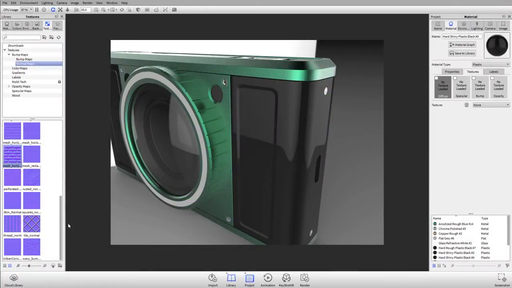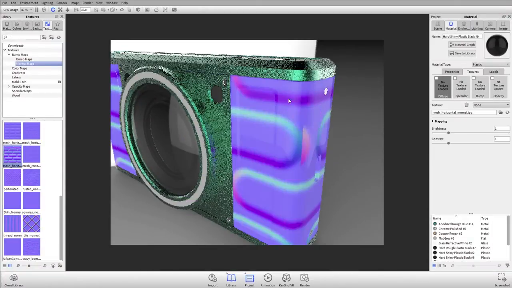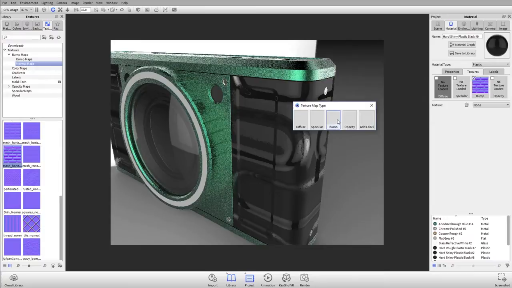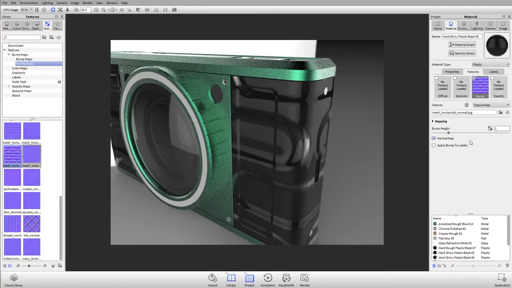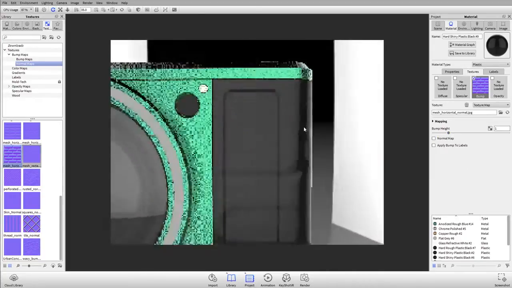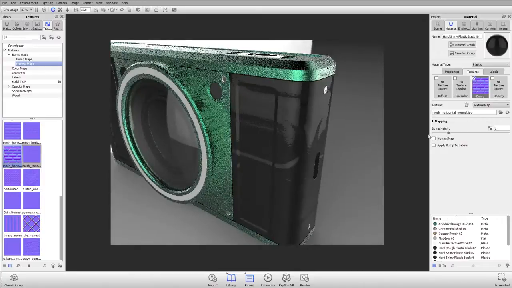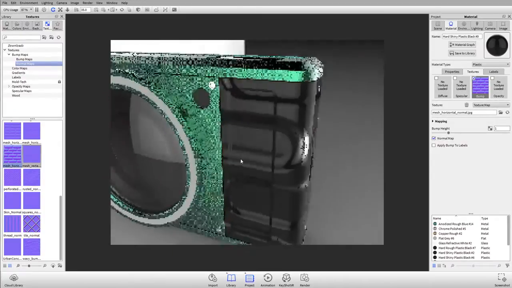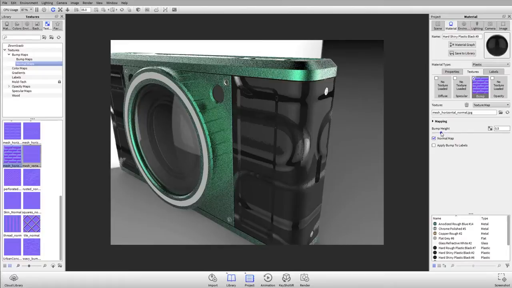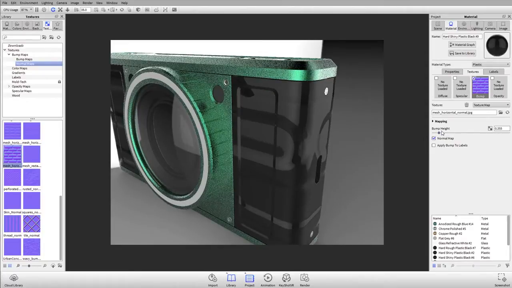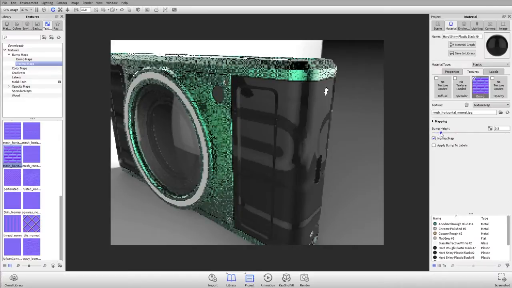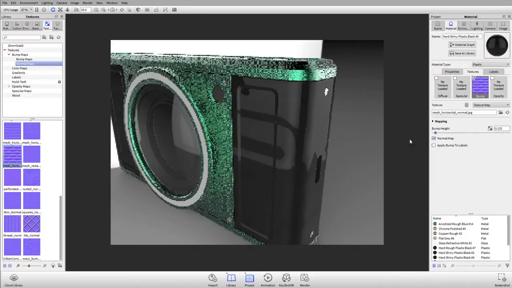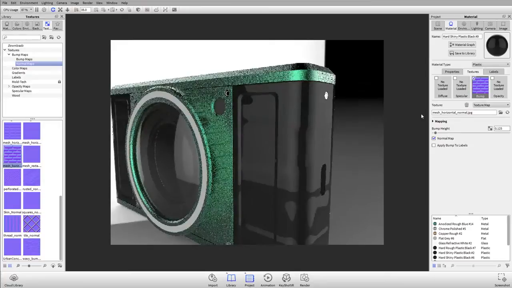So if I take one of these and I drag it over and I apply it as a bump map, by default, what KeyShot's going to do is it's going to check the normal map checkbox for you. If I uncheck that, you'll see I'm really not getting much detail on the surface. If I check it, I'm getting a lot more definition on that surface. So if you're using these normal maps, make sure you check the checkbox for normal map. And again, usually the bump height I decrease down to 0.2 or 0.3 because that gives me a little bit better results.